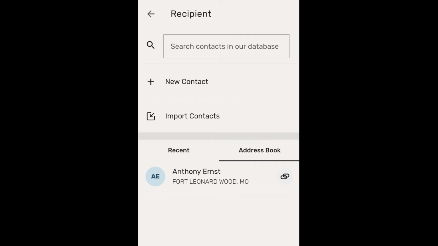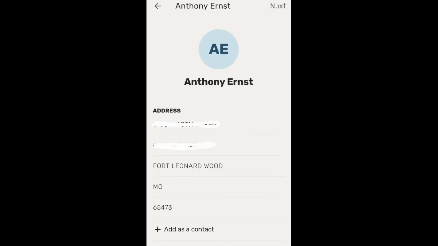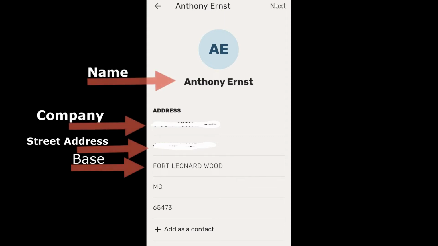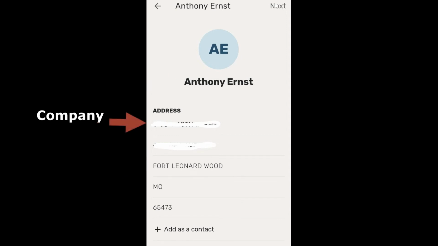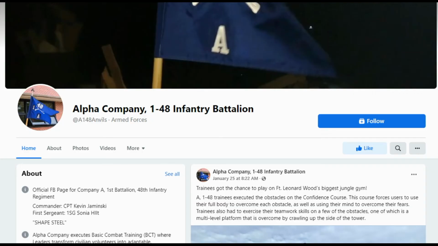So if I would click on my husband's name, I would be able to see his detailed address. So if you didn't know their address, you can use this and write a handwritten letter or send a care package and put this address with their name on their letter or box, and they will receive it. If you didn't know their company and their information, like I said, the first line of the address is their company information. You can use this to look on Facebook and find their company Facebook page.